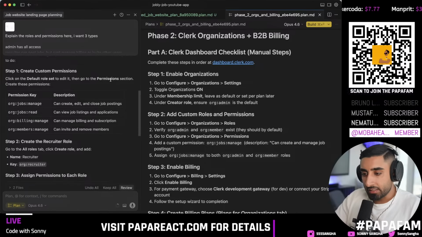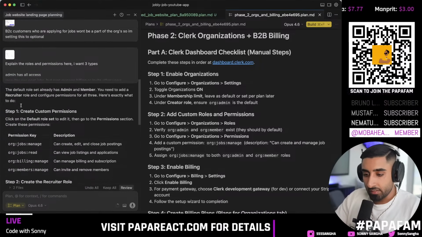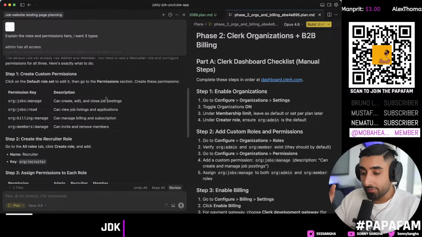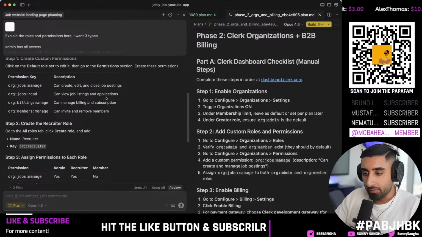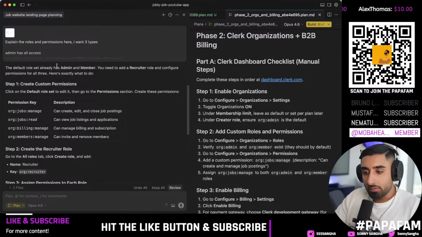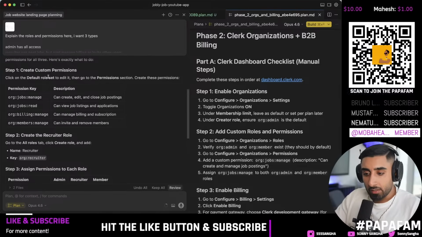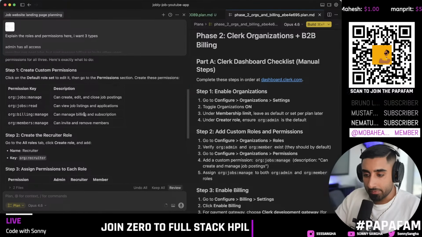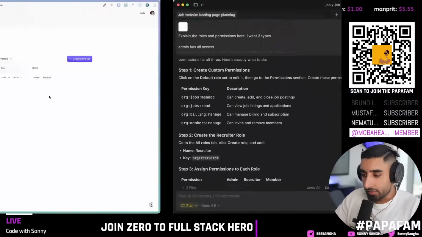Right? So in this case, look, we can see down here, create custom permissions, click on the default role, set to edit, go into permissions, create these permissions, right? And then we create the recruiter role. So in this case, they're going to be slightly different to the one that I have, but let's go through and run through it. Okay. The default role is already set to admin and member. You need to add a recruiter role and configure permissions for all 3. Step 1, click on the default role set to edit it, then go to permission sections, create these permissions, org, jobs, manage, right? So let's do that right now.